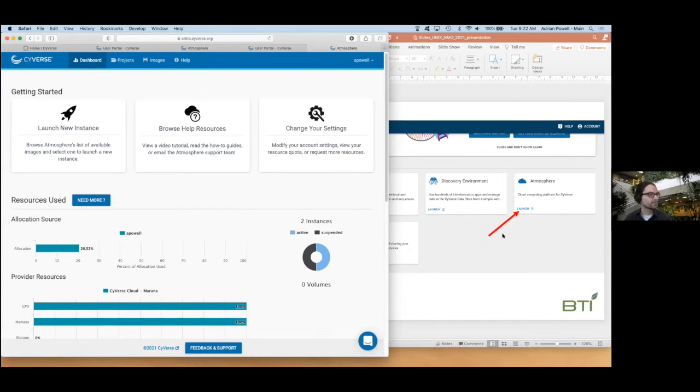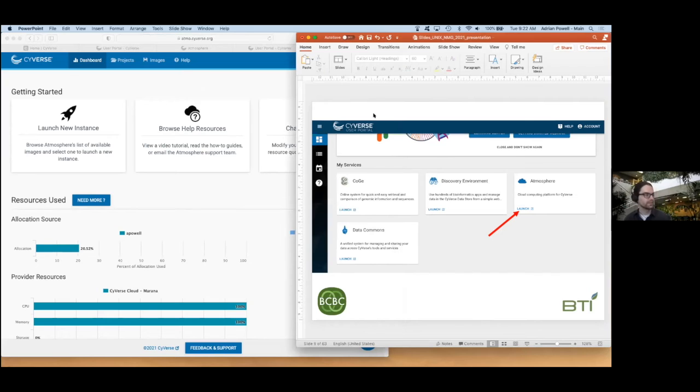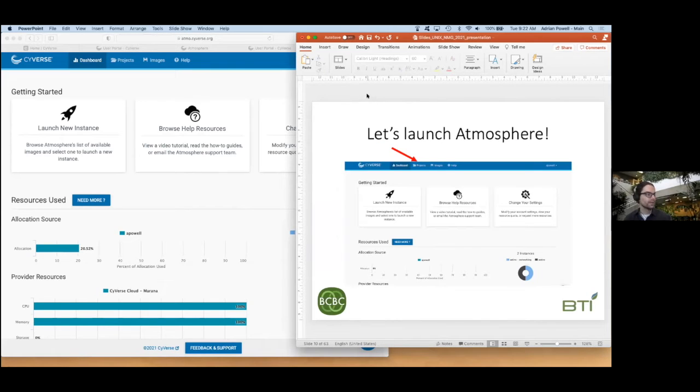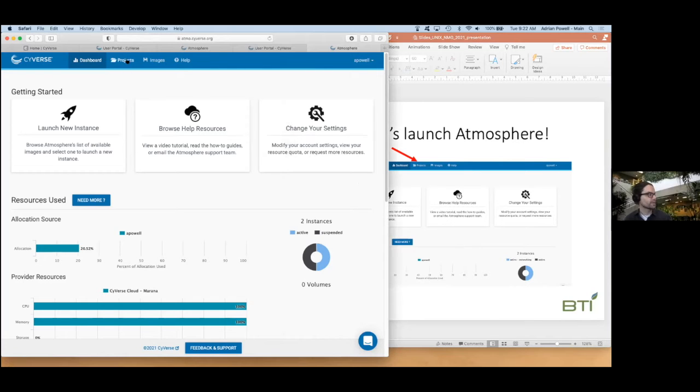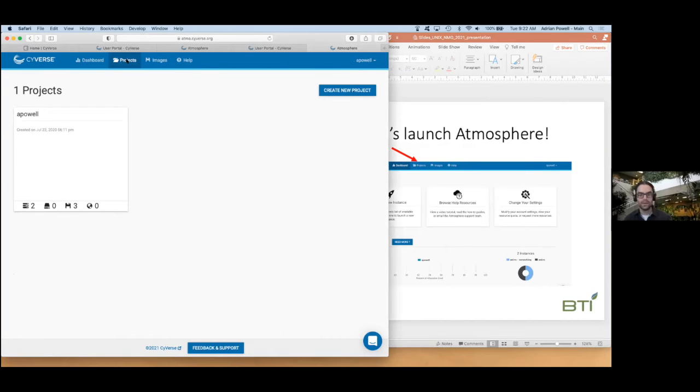Okay, and so once you're here, we've clicked Launch. I want you to click up at the top bar here. So it says CyVerse in the top left, then Dashboard and Projects. Click on the Projects tab up here, please. And under Projects, unless you're already a power CyVerse user, you may just have one project like me, okay? And it'll be the same as your username on CyVerse.